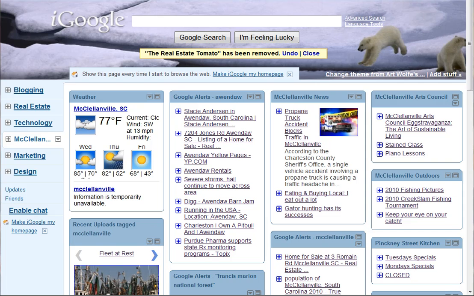This is basically a feed reader called iGoogle where I'm plugging in all of the local feeds that are going on in my community. Now these feeds could be from local blogs like I've got over here. They could be a feed for a Flickr tag. It could even be some sort of weather feed or weather gadget that you can add in here.